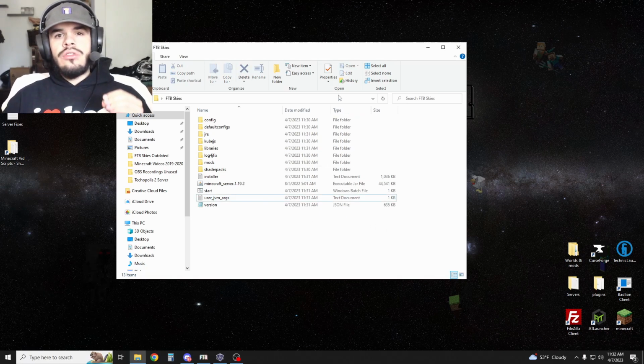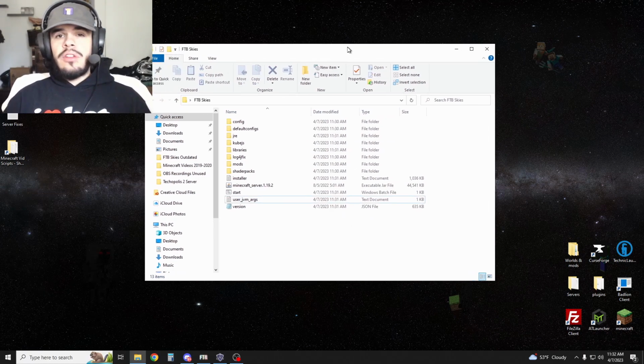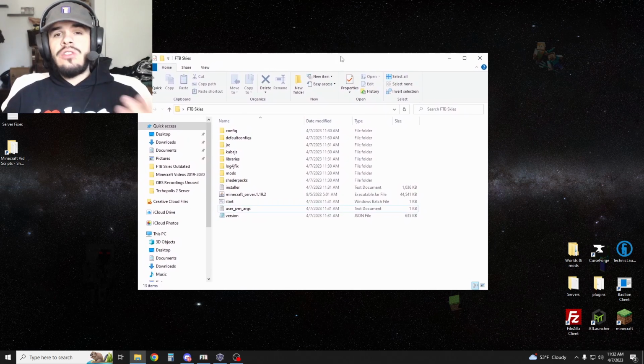If you don't want to host on your PC because you don't have enough RAM or it's laggy or whatever, you can use a Minecraft server host.